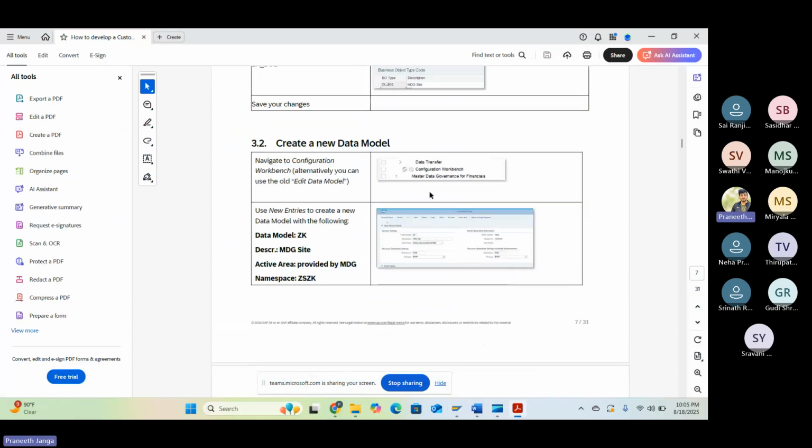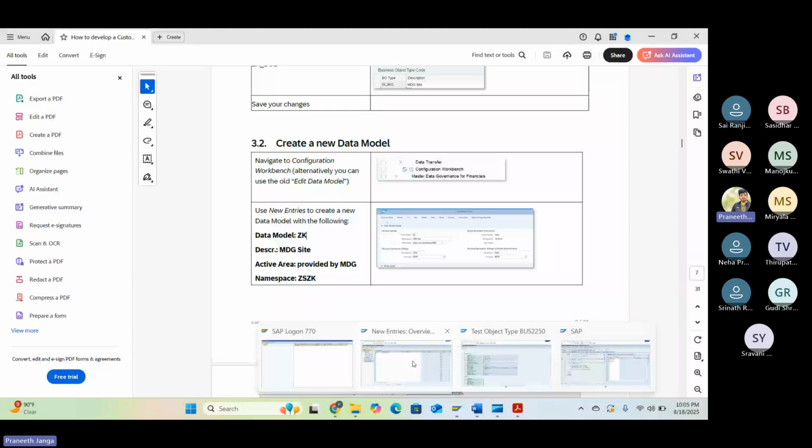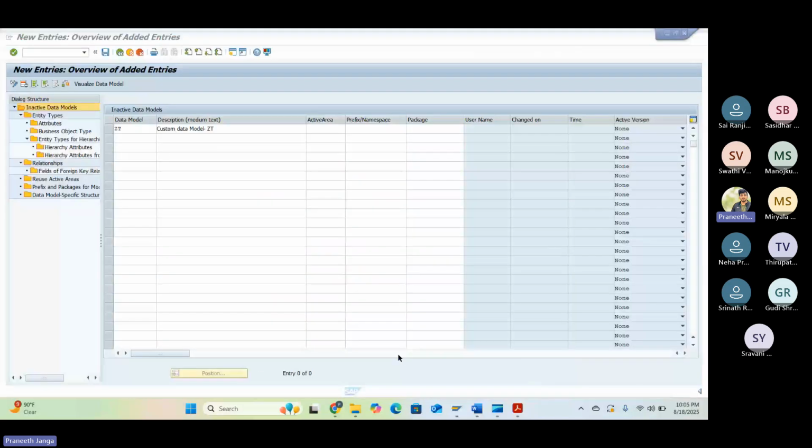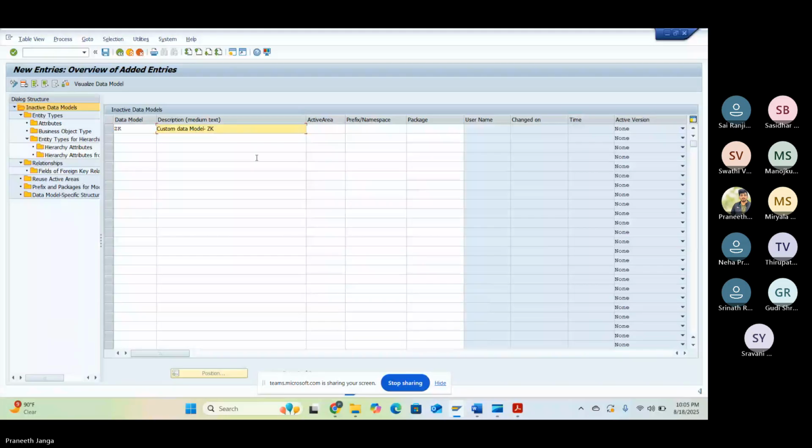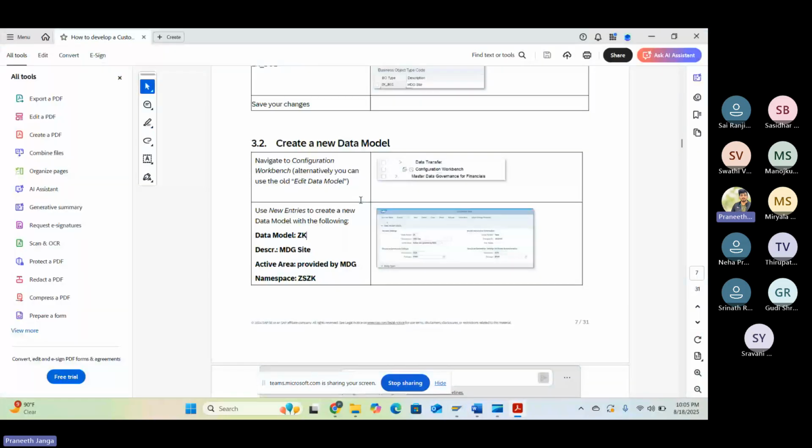As per the document, the package is temporary. If you can see, the data model ZK is given, otherwise I will maintain the same name. To avoid the confusion, taking it also ZK. Description is MDG site.